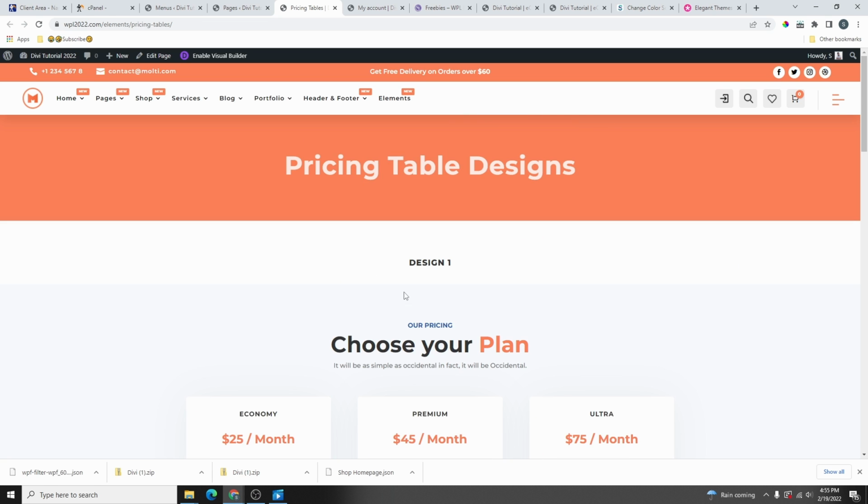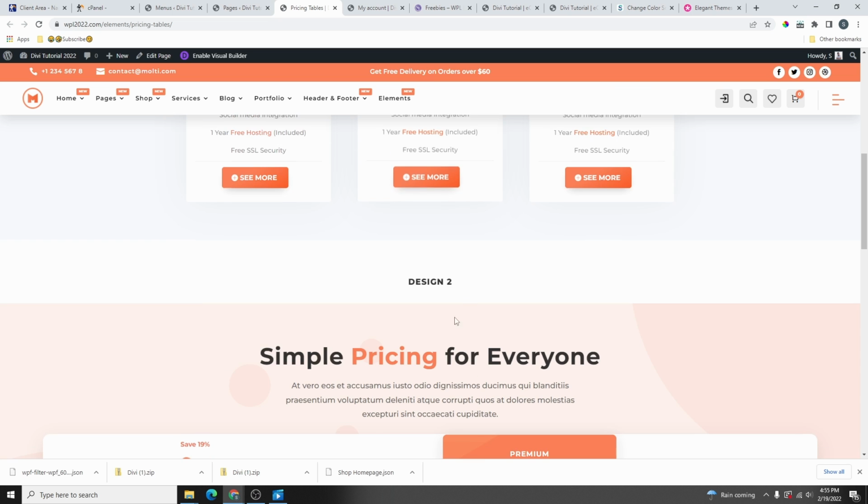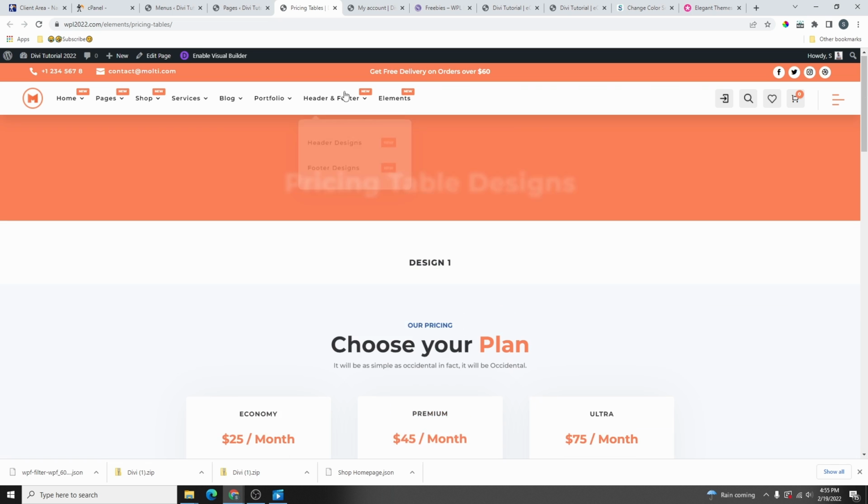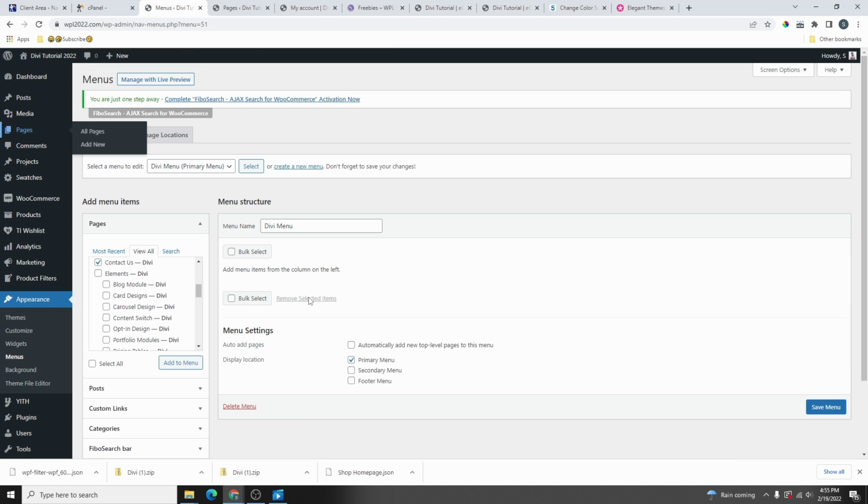And then once you come here, you can just delete design number 1 or maybe design number 2, depending on the one that you want to use. You can see here they have 2 designs for you. So this is how you can find out what the page looks like, and then you can add that to your menu if you want.